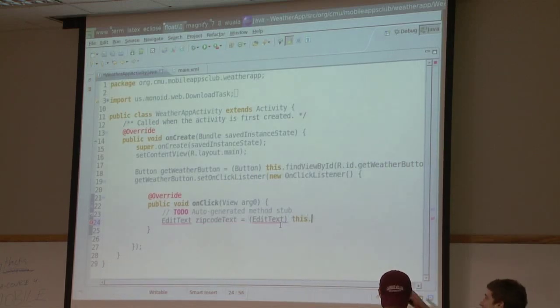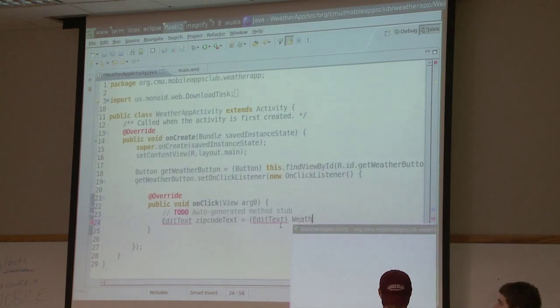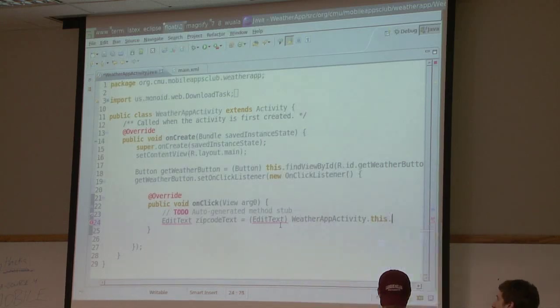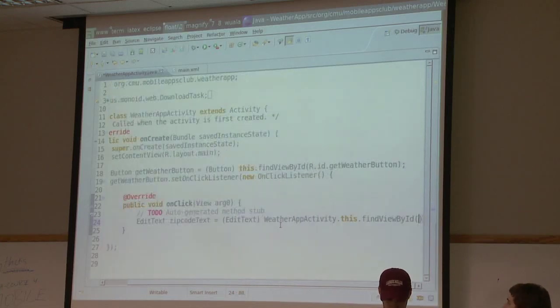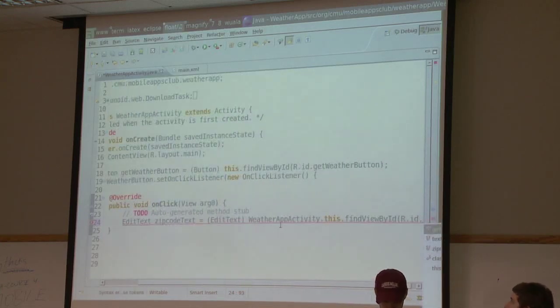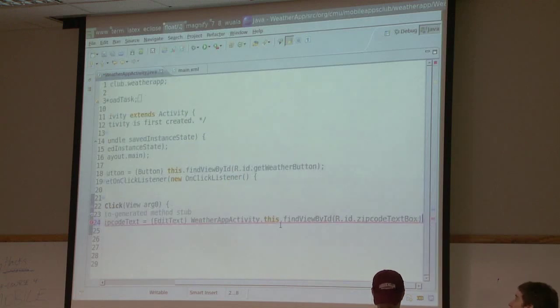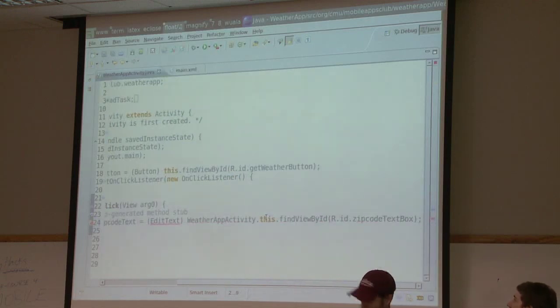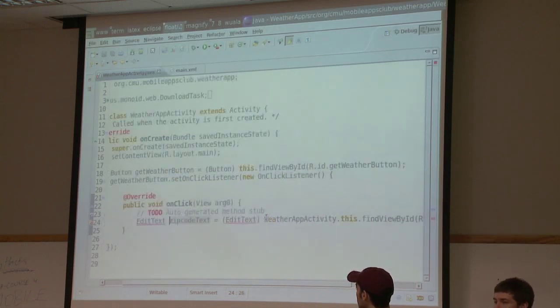By the way, this thing where he's casting what he's setting it equal to back to the same thing he declared it as, that's just something that I think Eclipse prefers and yells at you if you don't do. So that's sort of just convention. And again, we find this findViewById method, R.id, and then the thing we named the text box that people are going to put their zip code in. So we're just pulling the text box out into our code so we can do stuff with it.